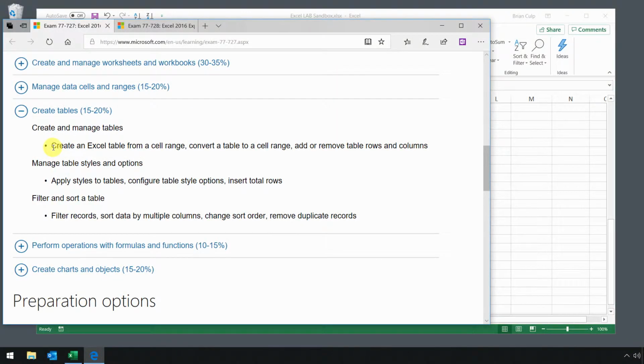In this lesson, we will create and manage tables. So we will create an Excel table from a range and then do the opposite of that, convert a table to a cell range, and then we'll do the very basic tasks of adding and removing table rows and columns.